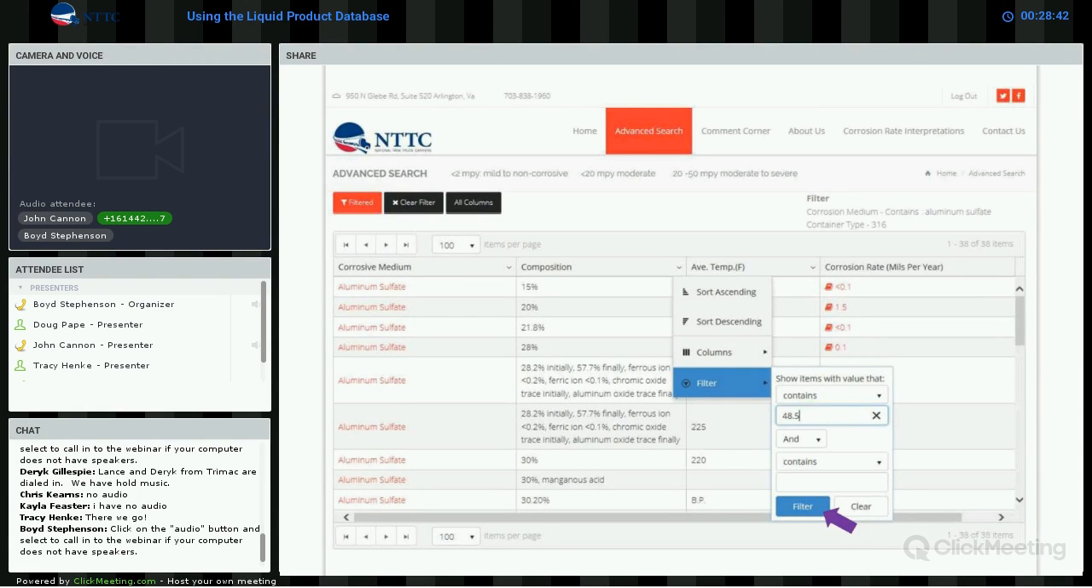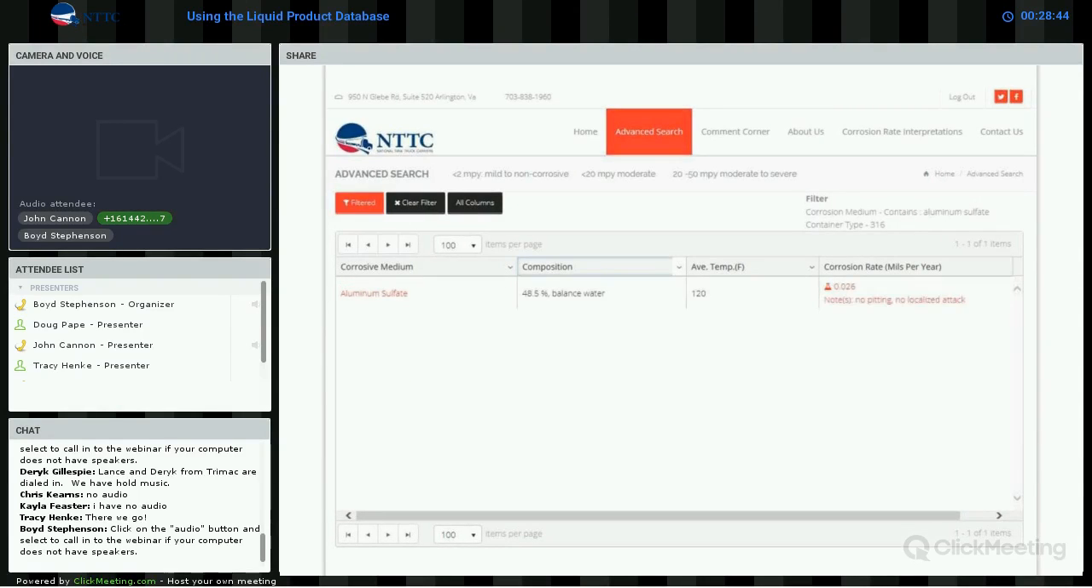And then after 48.5, click the word filter. And there we go. There's only one item left, aluminum sulfate, 48.5% balanced water. Average temperature 120 degrees Fahrenheit. And you look over there next to the corrosion rate, instead of having a picture of a truck or a picture of a book, it has a picture of a little flask we have in our laboratory. That means this product was measured in the laboratory here at Battelle for the liquid products database.